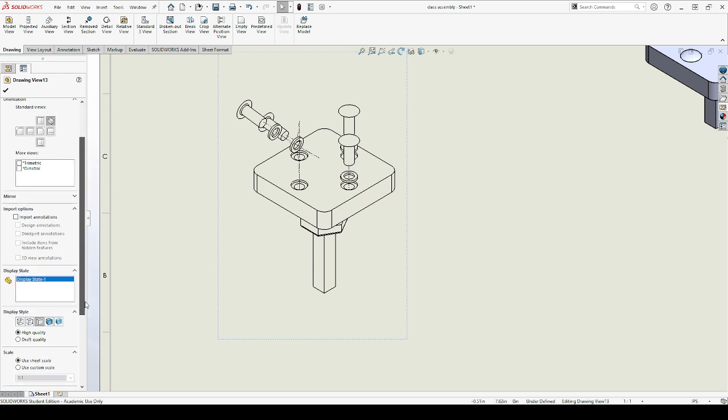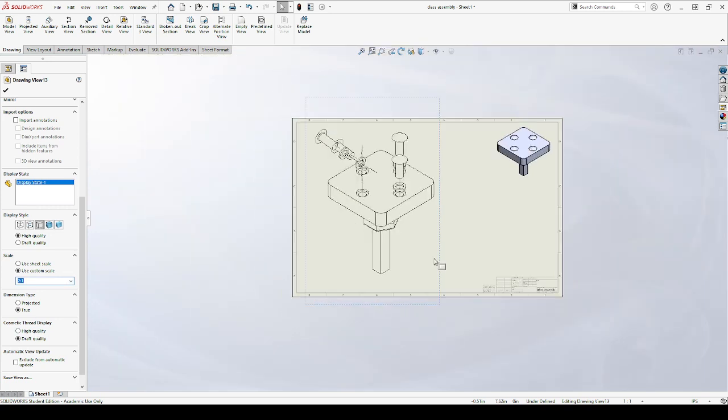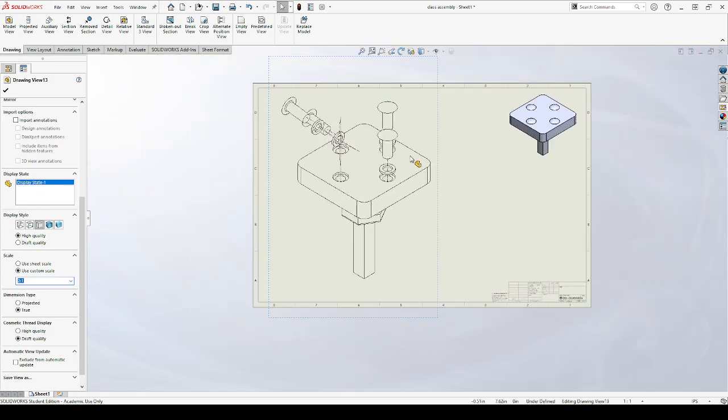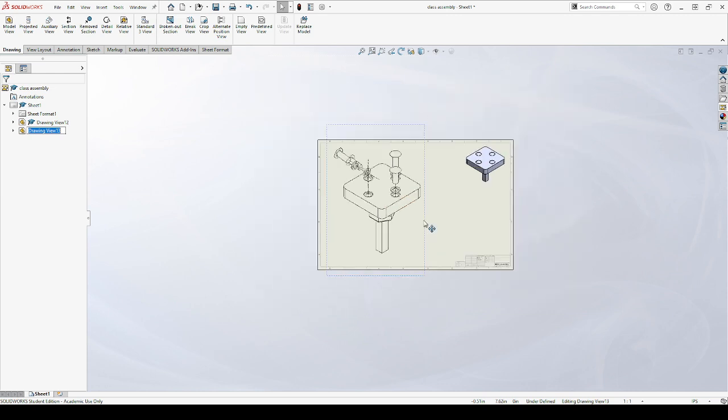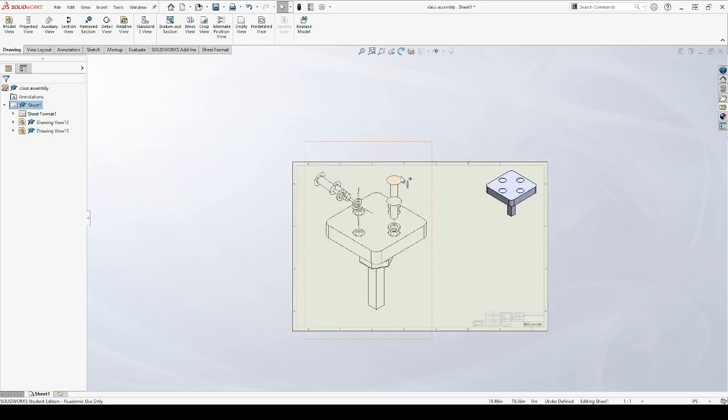I'm going to increase the size of this just slightly, probably about, let's say what 2:1 does. Yeah, I like that better. I like it big. So now we see all of our parts, we see them exploded, we see our trace lines. Some companies don't like those trace lines or exploded lines. You can easily remove them, turn them off, but not a major issue.